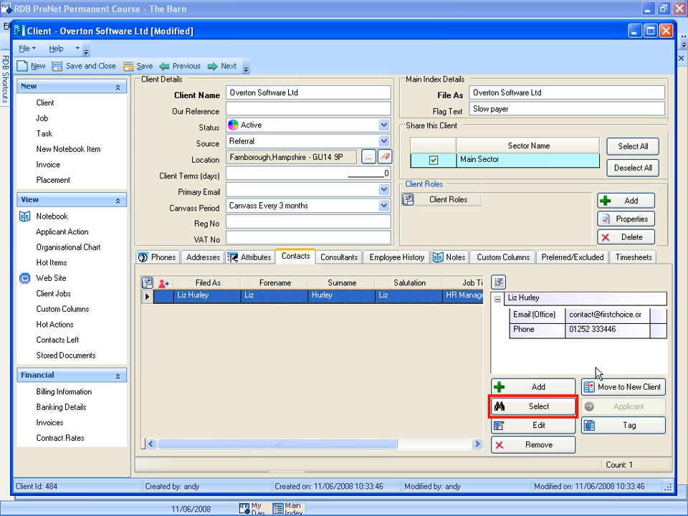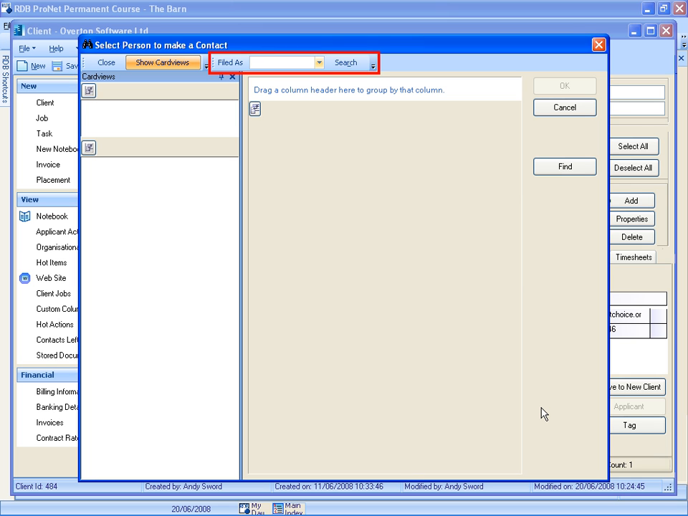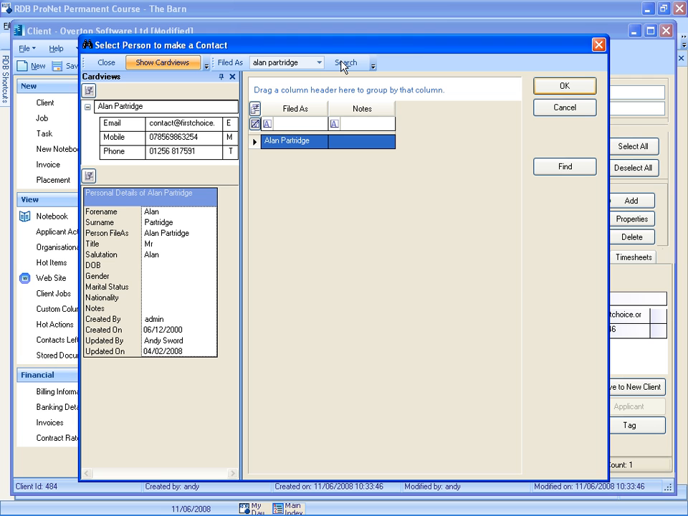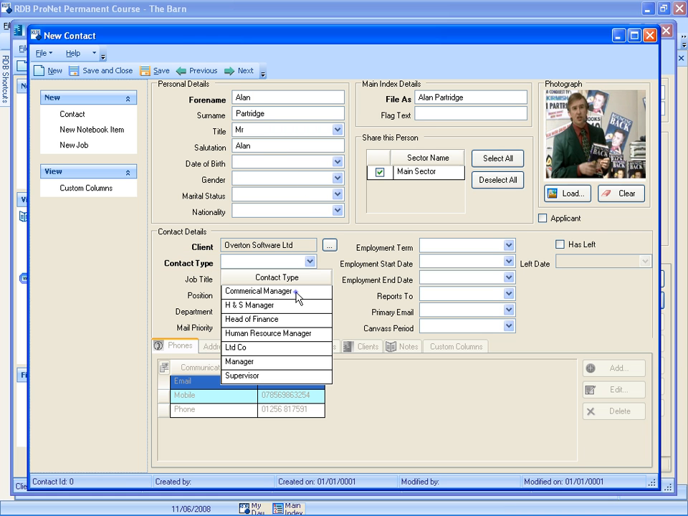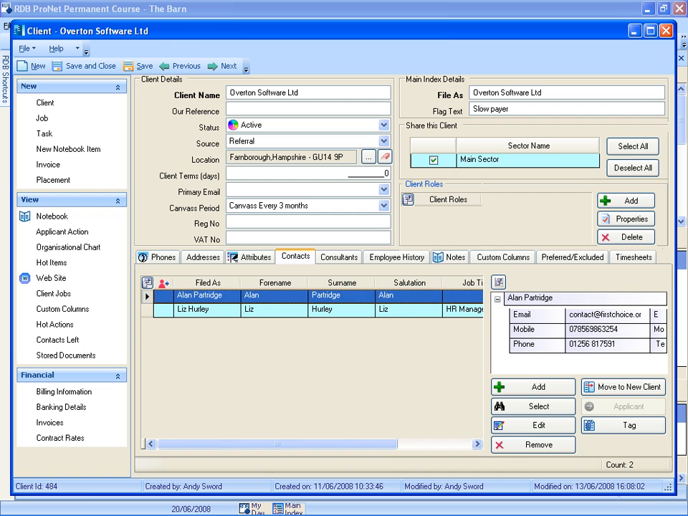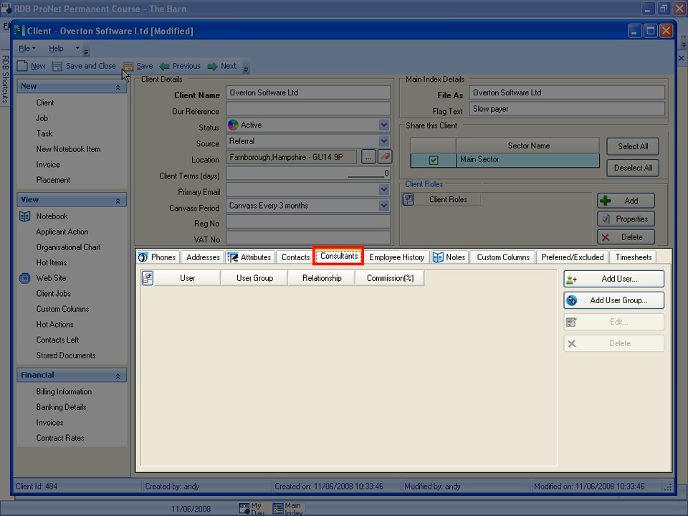Next, we'll add an existing contact to Overton Software by clicking on Select. We're looking for Alan Partridge. To select him, double-click. There's one mandatory field to fill in before clicking on Save and Close. Groups or individual consultants can own clients. If you want to use the canvassing tool, your name must appear on this tab either as an individual or as a member of a group.